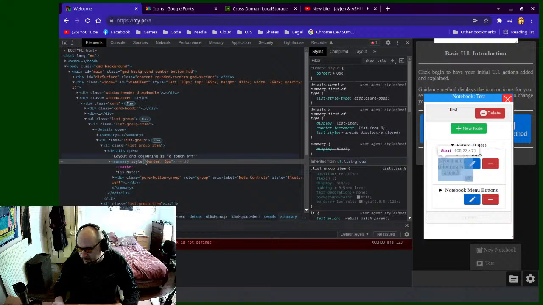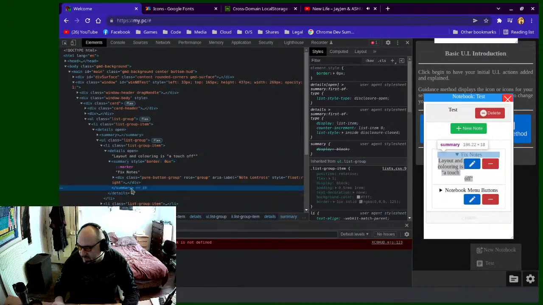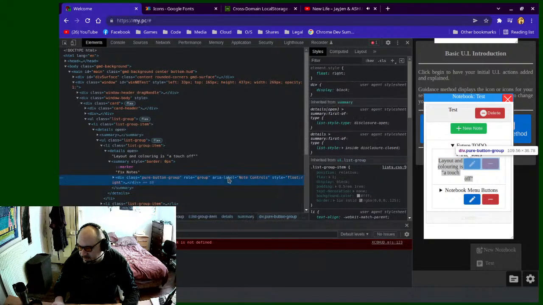And we want... Well, that's really bizarre. Okay, so we've got the details item, and then we've got the summary item. Now these are inside the summary item. So the button group, yeah, I am doing a float right, so that is kind of going to be forcing it to behave like that.